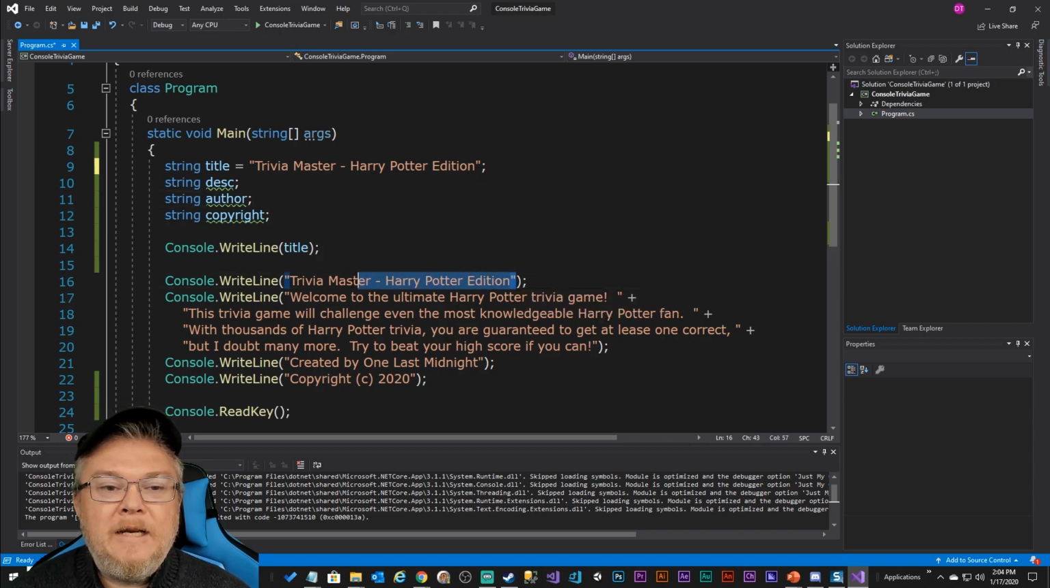Now we don't need it in this write line anymore. As a matter of fact, as you can see, we already took care of writing out what our title was going to be by referencing the variable. This variable contains this data now. There's no reason to have this line anymore.